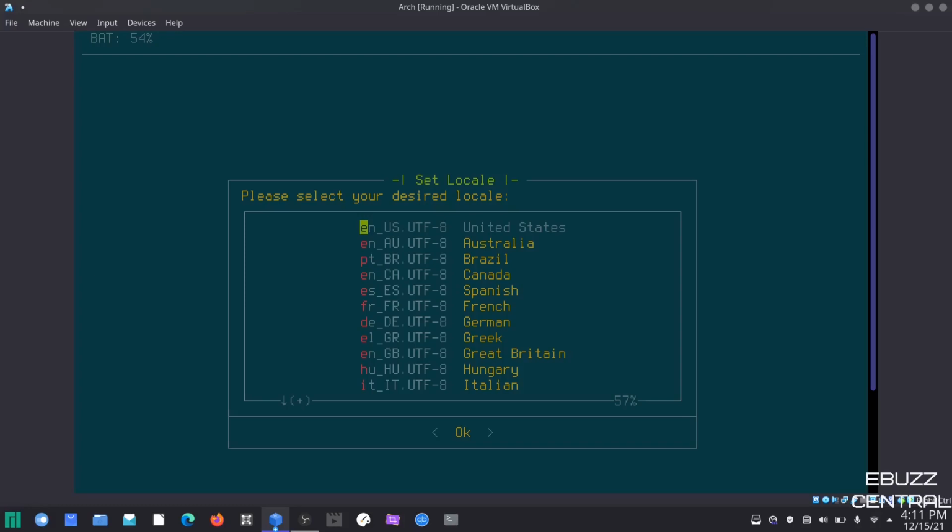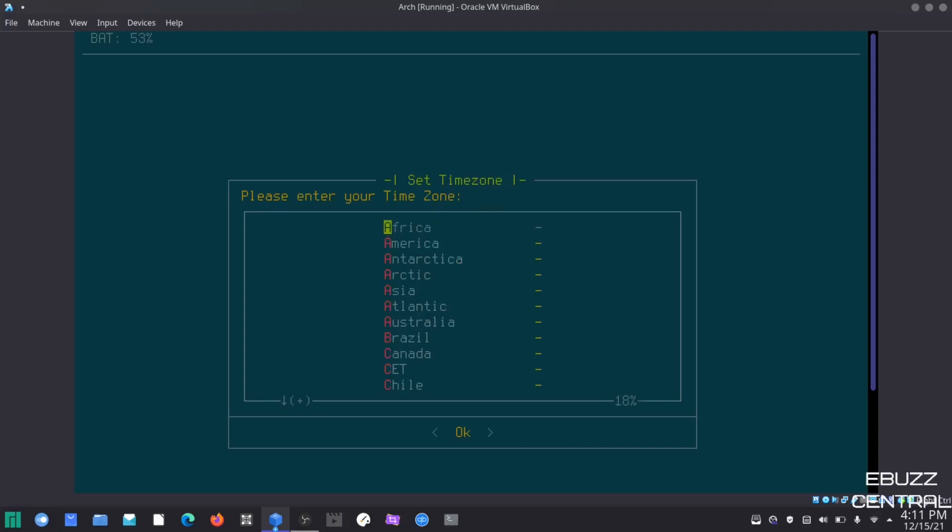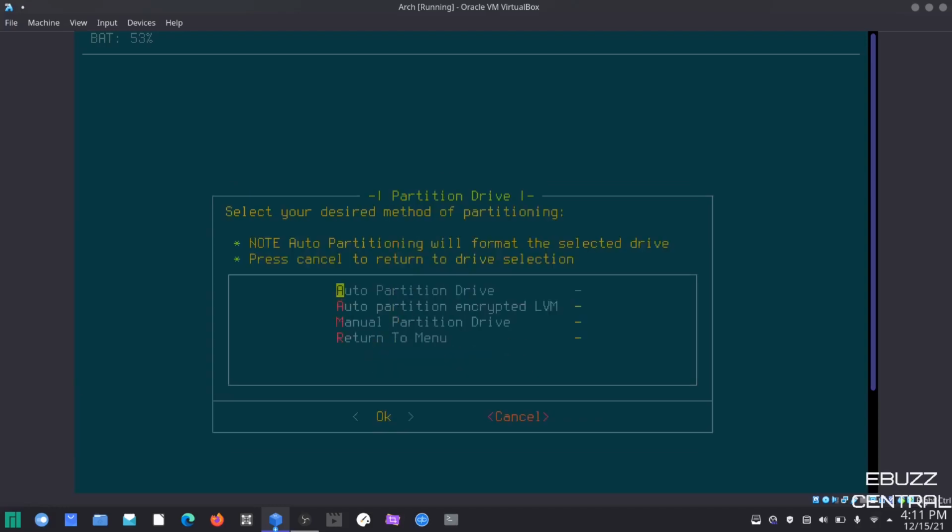It's automatically sending me to set locale. You can pick whatever your locale is here. I'm going to pick the United States. Then it's going to ask me for my time zone. So I'm going to scroll down and find United States again. And then I'm going to pick Central Time Zone.